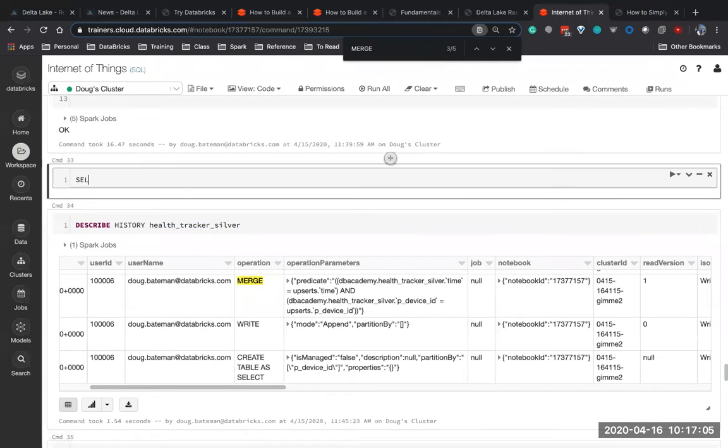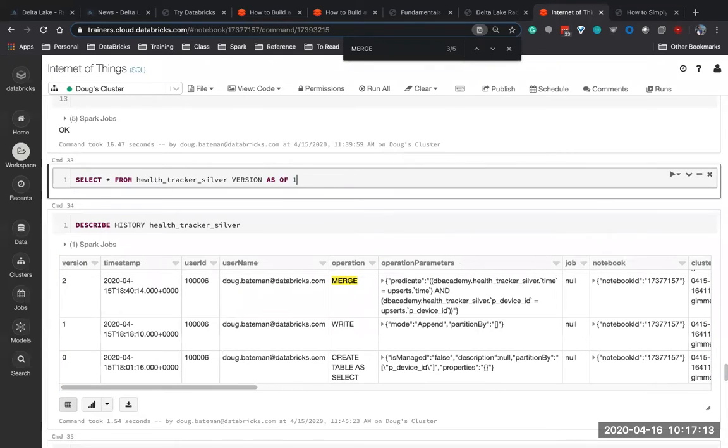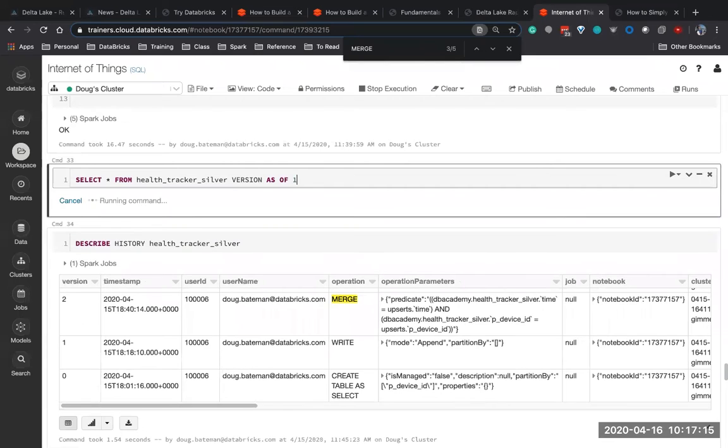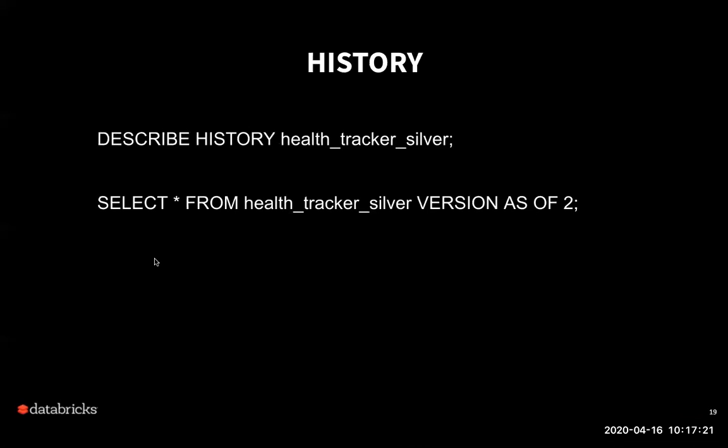An example of that would be to go select star from health history server version as of 1. Let's see, I'm at version 2 right now. I go back to version 1 and I can see a prior version of that table. And the reason that works is that when Spark is doing these updates that we saw, it's really updating files in our Azure Data Lake store.